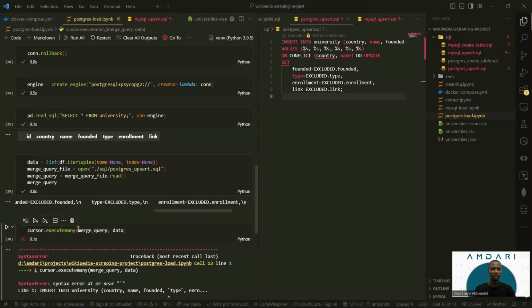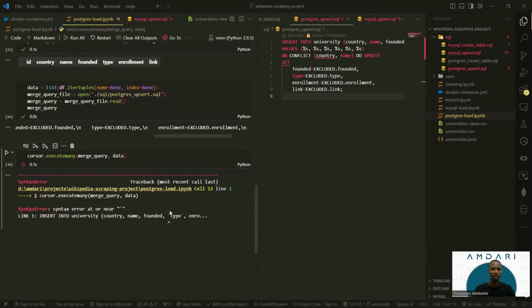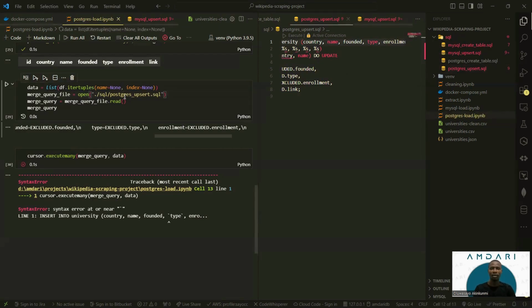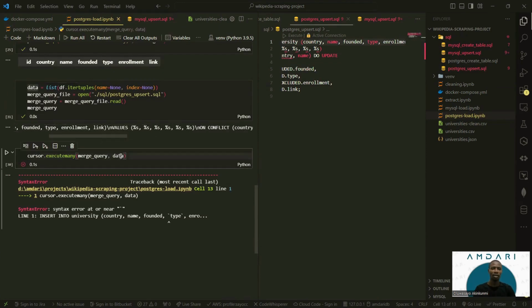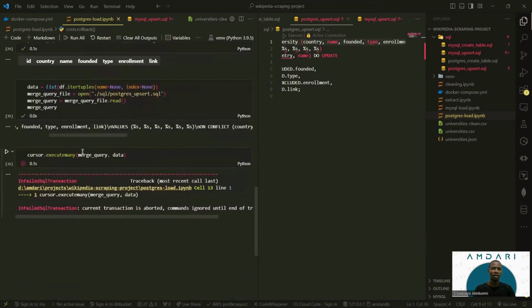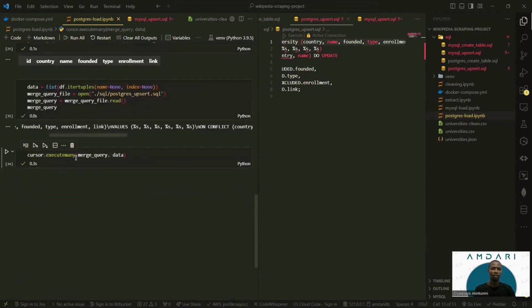So I'll run that. There seems to be an error here. So an issue with type, right? So backticks, we need to remove the backticks, right? So I'll run that again and see the merge query, no backticks. So I'll run this. Then I need to roll back again, right? Because I ran a query that wasn't successful. So I'll roll back, then run that query again. And we can see that that worked, right?